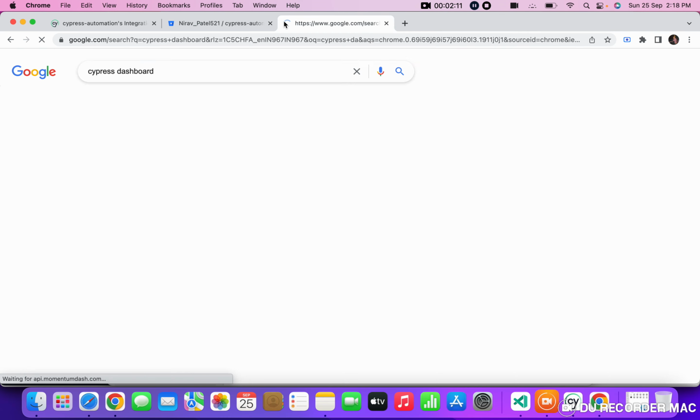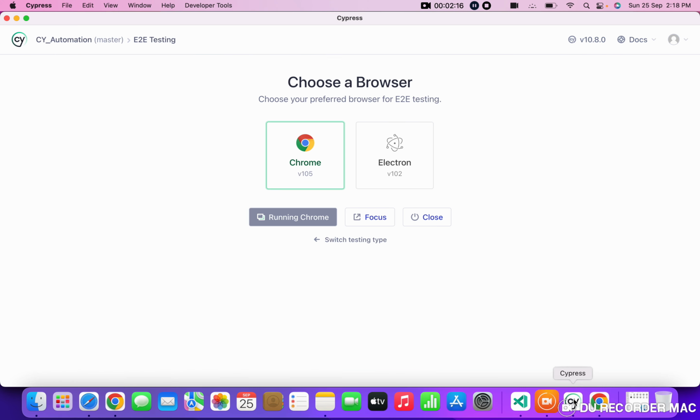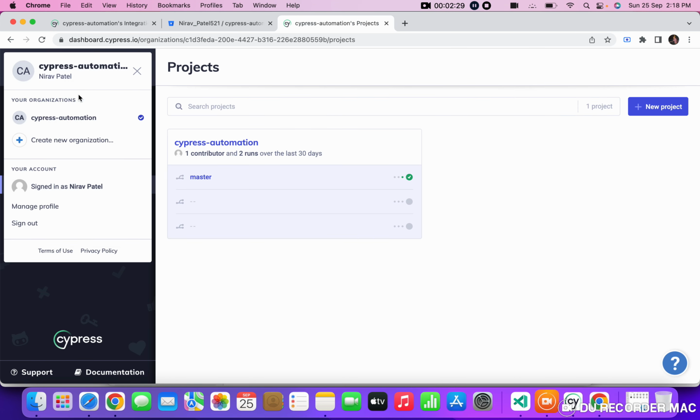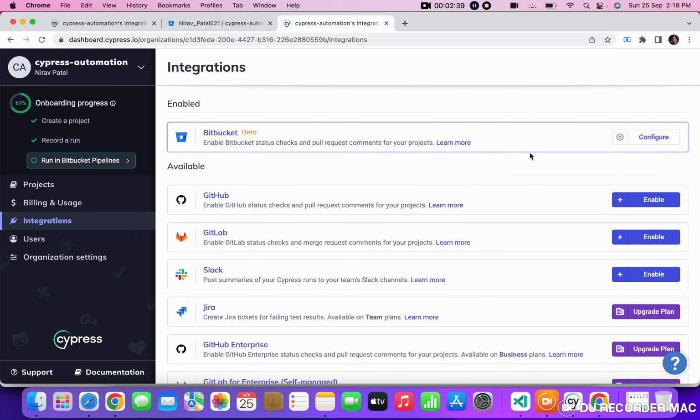Once you search for it, you will get the Cypress dashboard. For that, you first have to log in here with your repo and your project. I have connected with my user, Neerav Patel, on this site. Going back here, you can see the same Cypress automation project that I have configured. Inside the integration, we can see I have also configured my Bitbucket repo with this Cypress automation project.